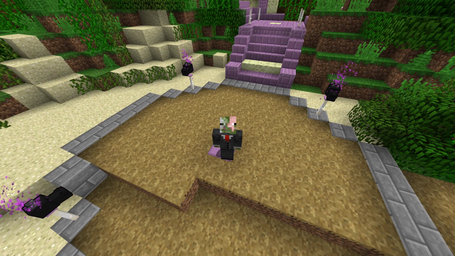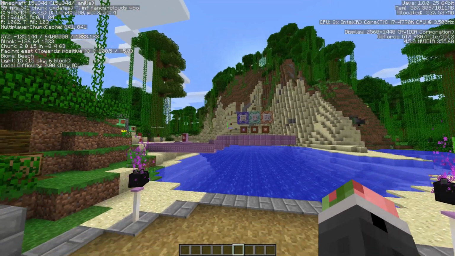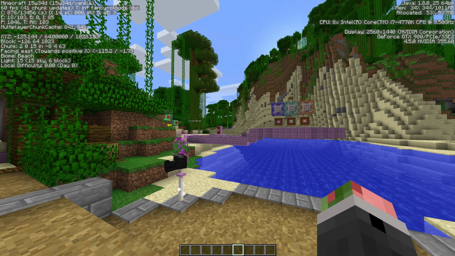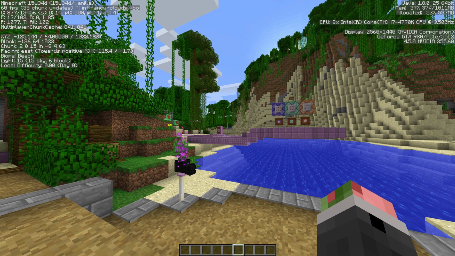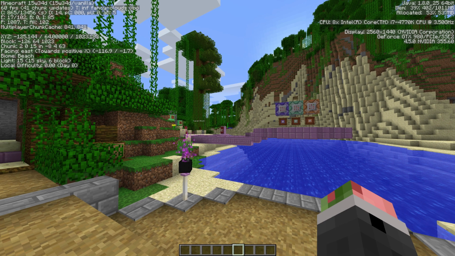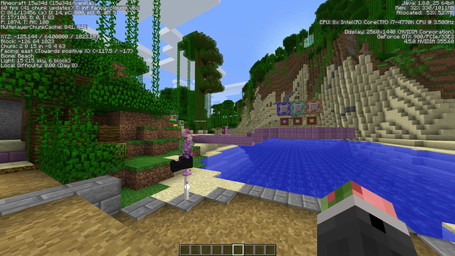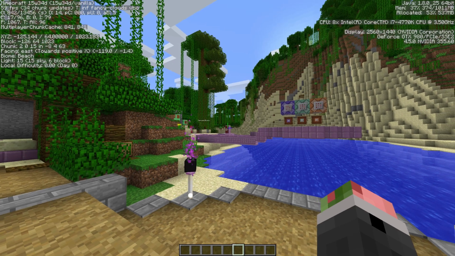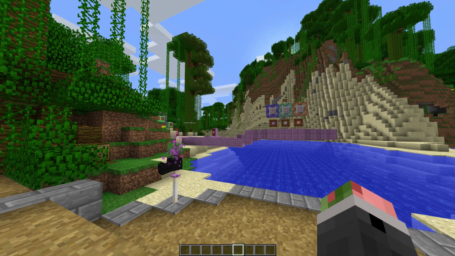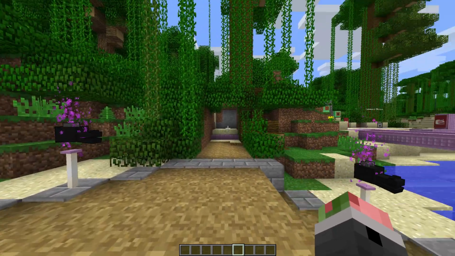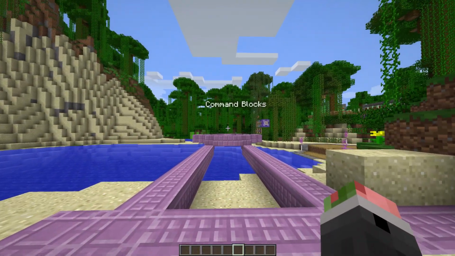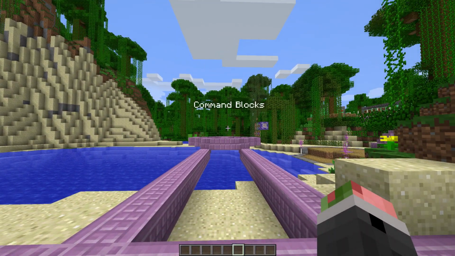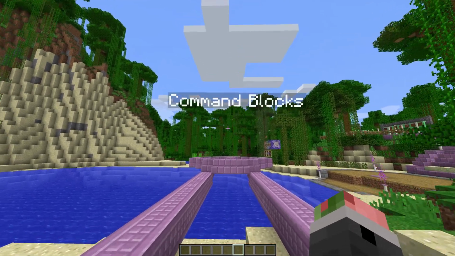Today we're going to be looking at 15w34. I think there's stuff added later, so yeah. So we're looking at 34d. And today let's talk about what they added. Let's go. So the first thing they added is new command blocks.